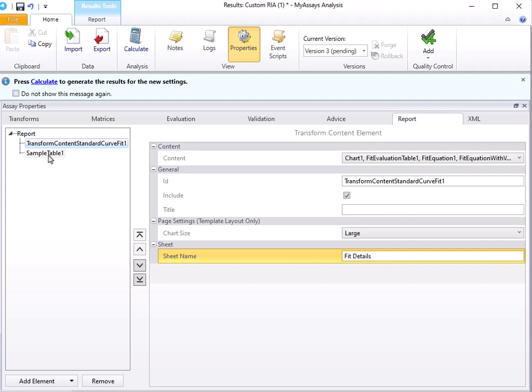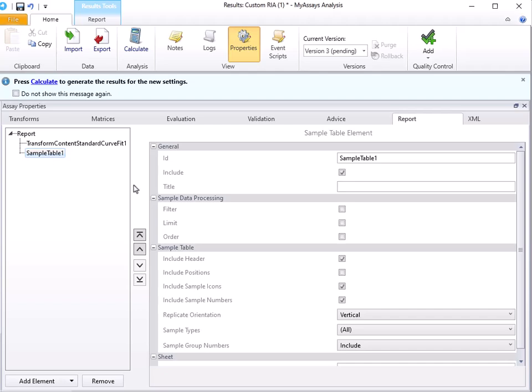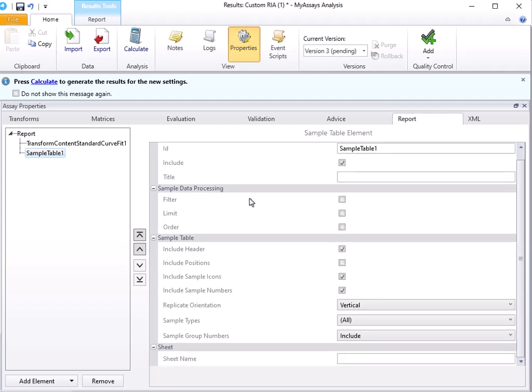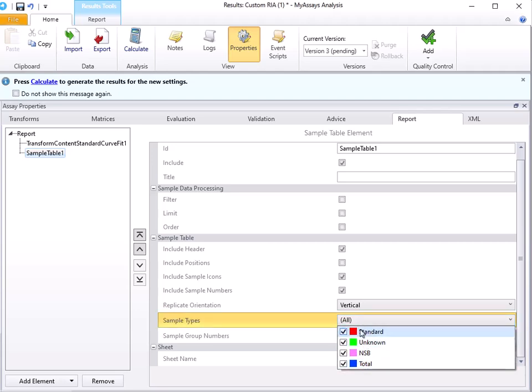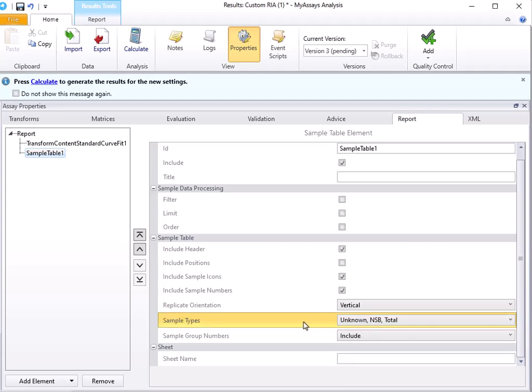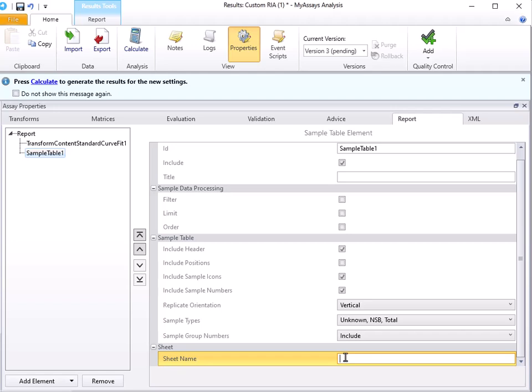Within the sample table settings, I'm going to report my standard results in the curve data table, so I'll open the Sample Types drop-down box and deselect Standard. I'd also like the sample table to appear on a sheet named Results, so I'll add that to the sheet name settings. One final change I'd like to make is on the XML tab.